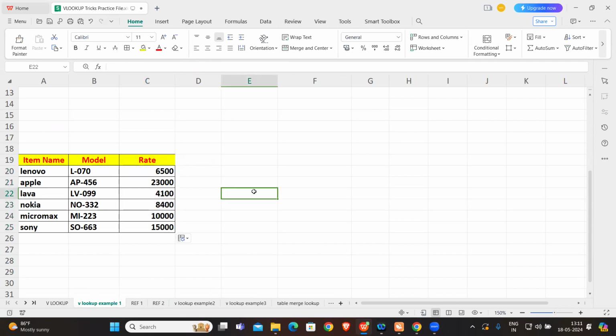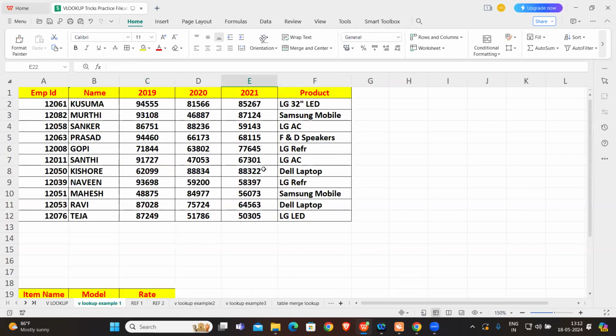Very simple function and very useful function also, so that you can compare the data. Or if there are multiple tables and you want to bring them into a single table based on a condition, you can perform the VLOOKUP. Understand this, guys? Anybody is having any doubt on this?